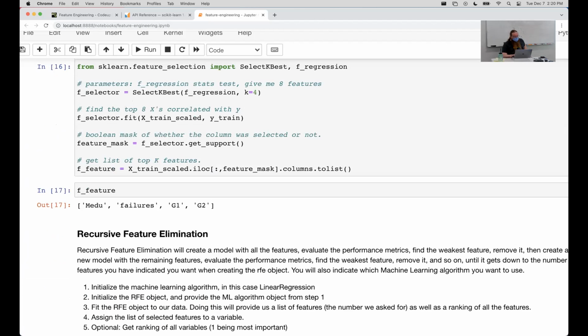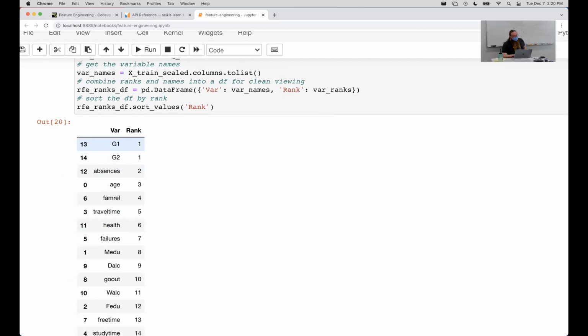We see that the statistical approach was pulling features and then medu, whatever medu is. But we have G1, G2, absences and age, and medu is way down here, okay? So you're gonna get a lot of overlap between feature engineering that's statistical that tells you what's important and feature engineering that's model-based that tells you what's important.